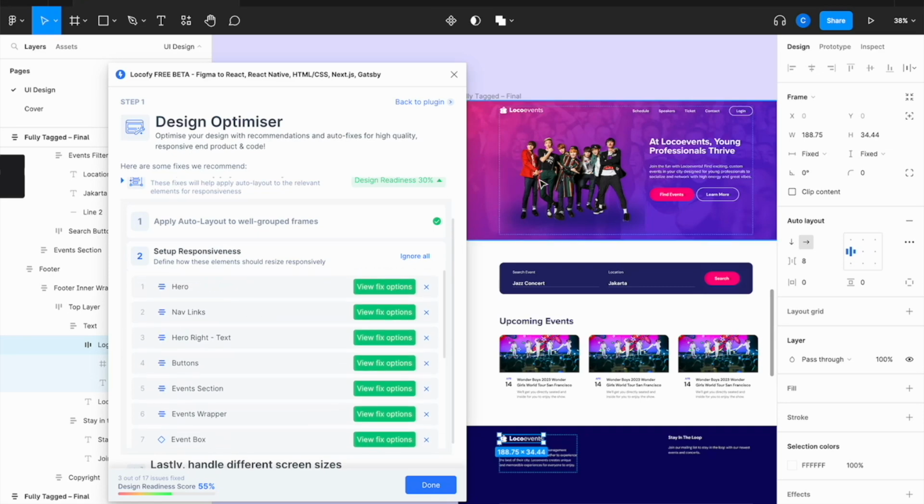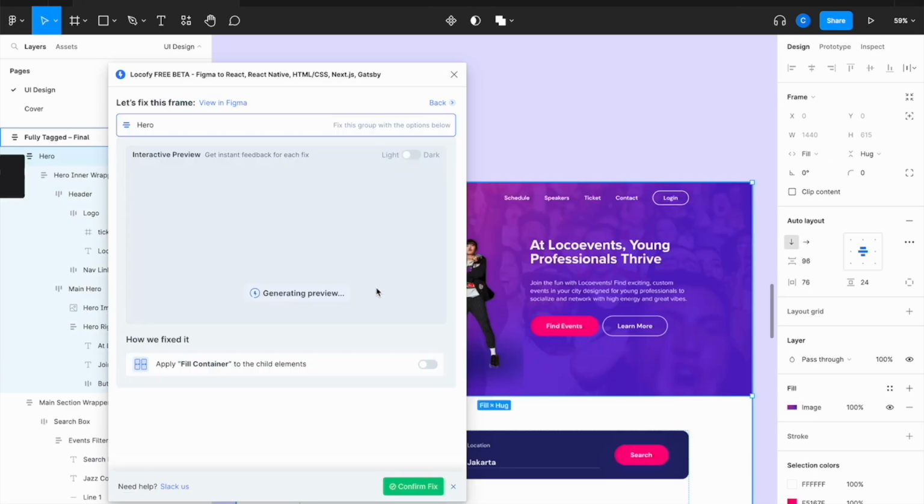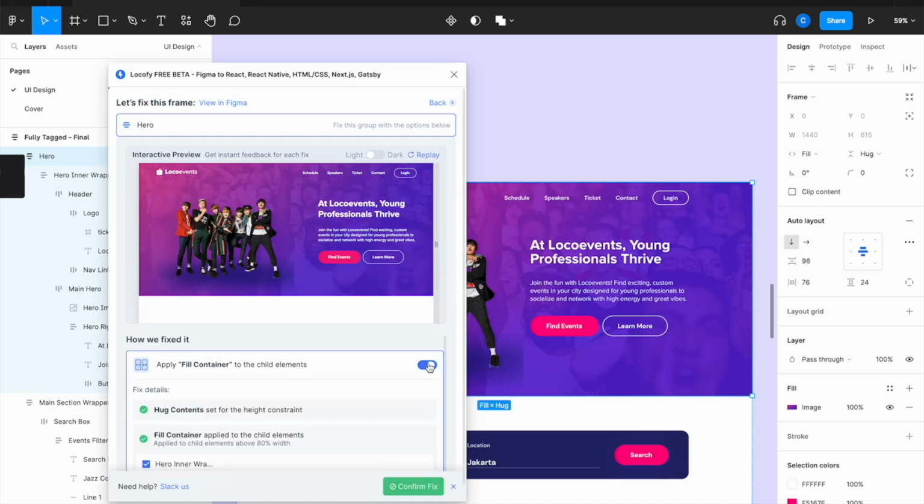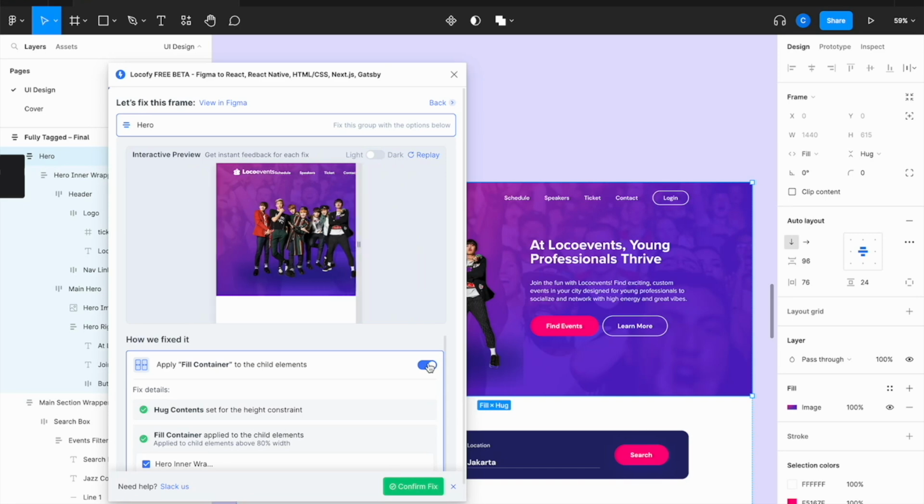So what we see is, let's say we have the hero section here, for example, right? Let's just view the fixed options, what we have. And what you can see is that the Design Optimiser actually automatically suggests what to do with this in order to make it work better with Locofy, right? So in this case, for example, it suggests to automatically apply Figma's own fill container property to all the child elements. And if I select this, I will get a live preview of what this looks like.